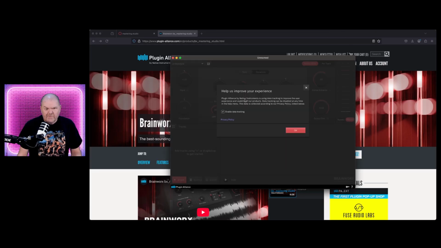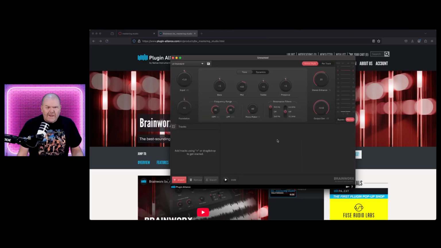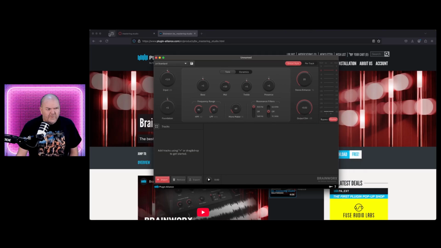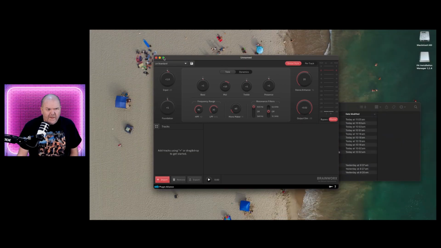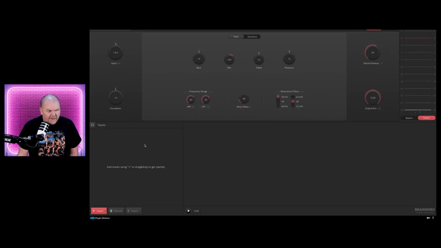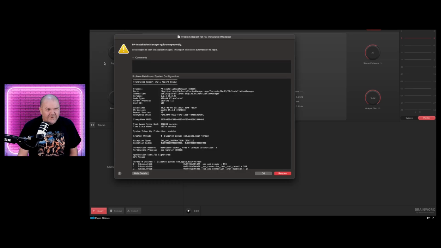Okay, Plugin Alliance by Native Instruments is using data tracking. No, we won't enable data tracking at this point, and we'll hit OK. So we're in here. Okay, that seems to have worked. Let's just close that down at the back there and embiggen it so we can see everything here. So here's our mastering console, and I guess we now get started. Here are our different presets, which are interesting, and we've already had a problem report.